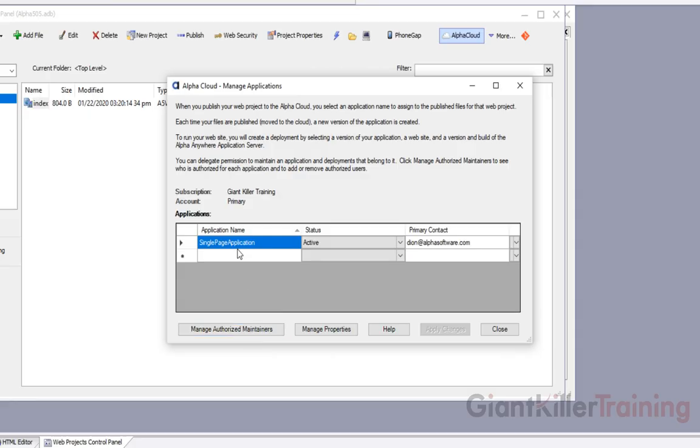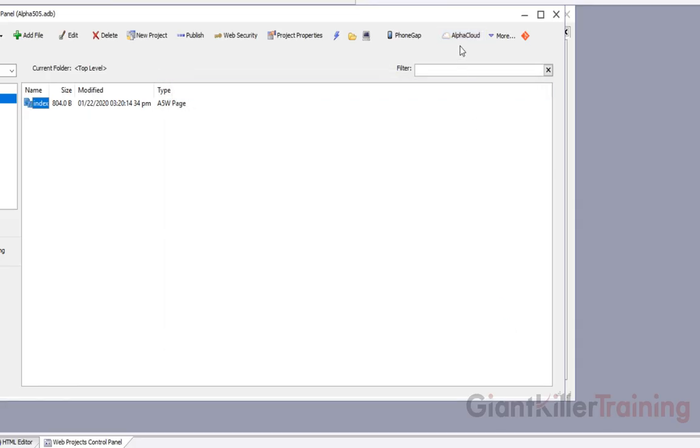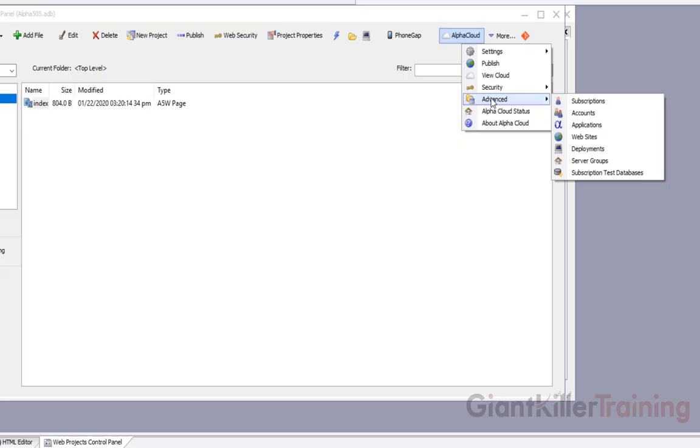As you can see, I could create other applications in here, and we will be doing something along those lines when we get to other parts of the training later on. So I'm going to click close here. I'm going to go to Alpha Cloud, Advanced, and now I'm going to go to Websites.